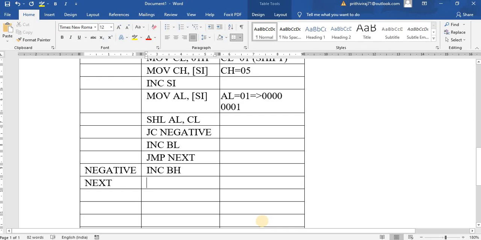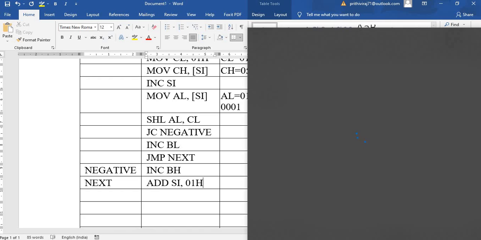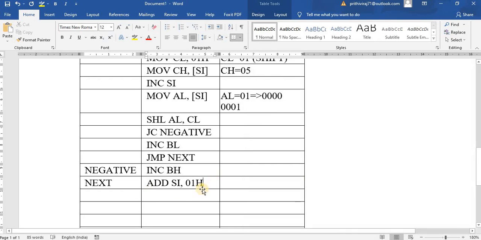Now we should fetch the second data. So add SI comma 01H. Once I give add SI comma 01H, SI becomes 1102H. And then we can decrement the counter. The counter is 5, so decrement CH. CH becomes 04. And if CH is equal to 0, it will finish the operation.